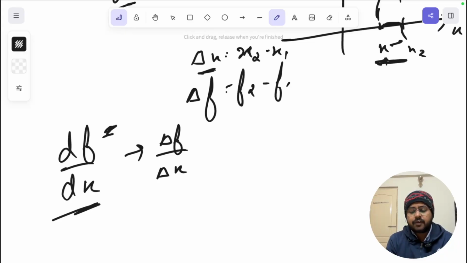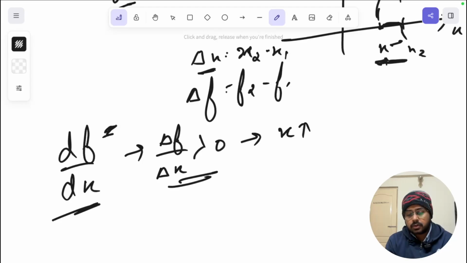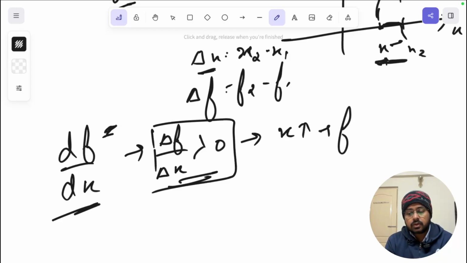So what if it is greater than 0? What does it say? It says that if x increases, if x2 is greater than x1, and the value of the derivative is greater than 0, then if x increases, f2 also increases. This is what it means, right?